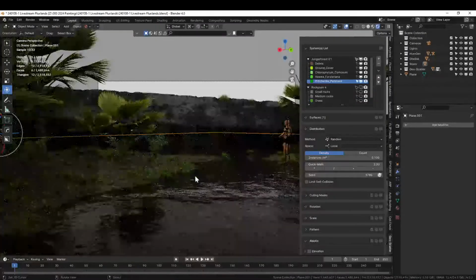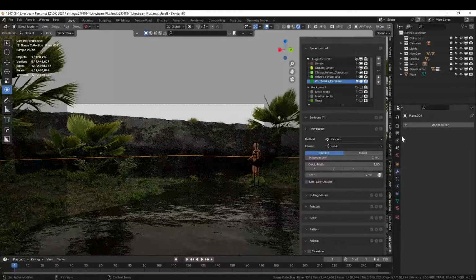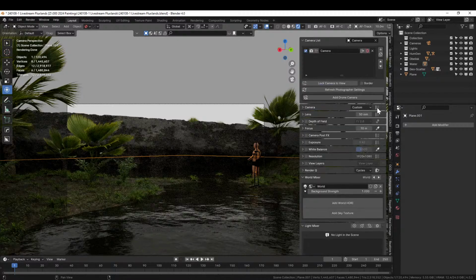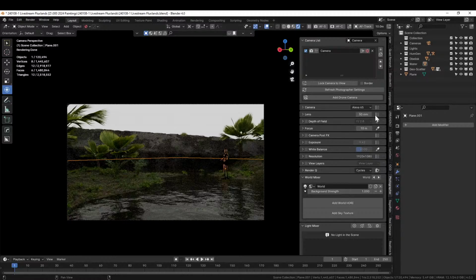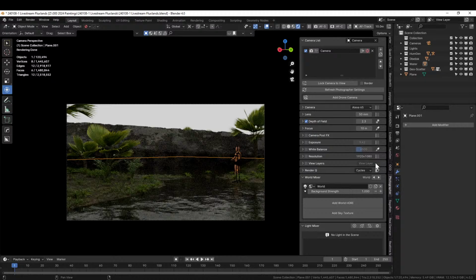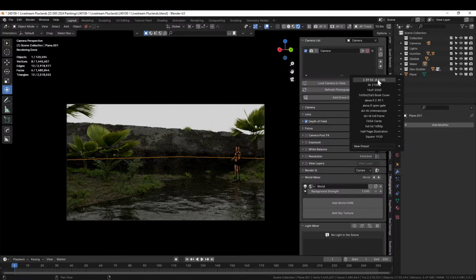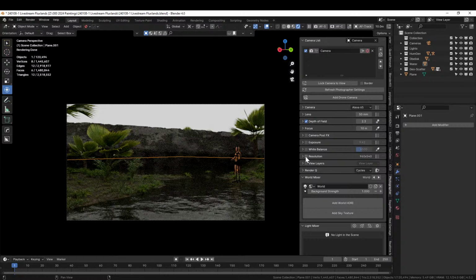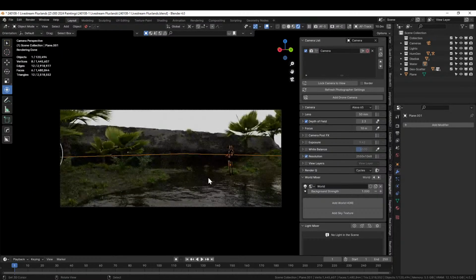Let's just set a camera there. Let's just set our camera up while I'm thinking about it, since we're here. The Alexa with the anamorphic and the resolution of wide. That's not the one. On, there we go.